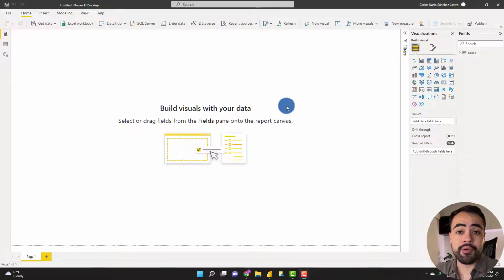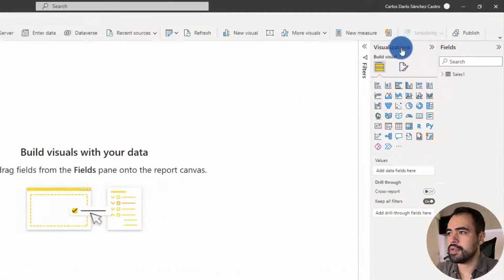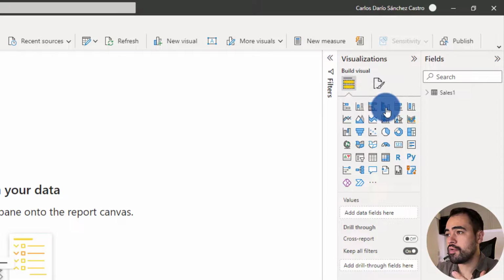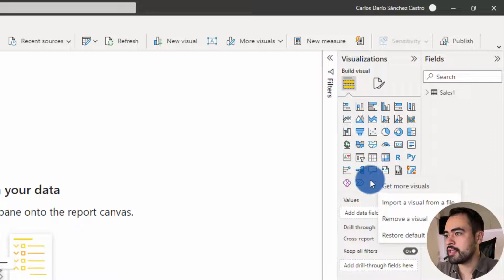Here I have a blank Power BI. There are two main ways in which you can import new visuals. The first one is to come here to the Visualizations tab. Here you have all your current visuals, and if you go to the last one, that's three dots, you'll click on it and you'll have the option to get more visuals.